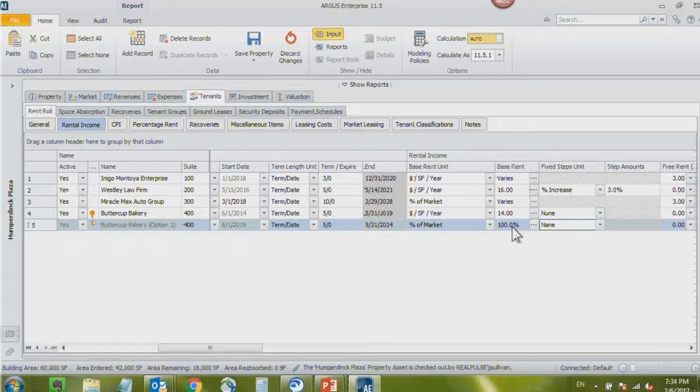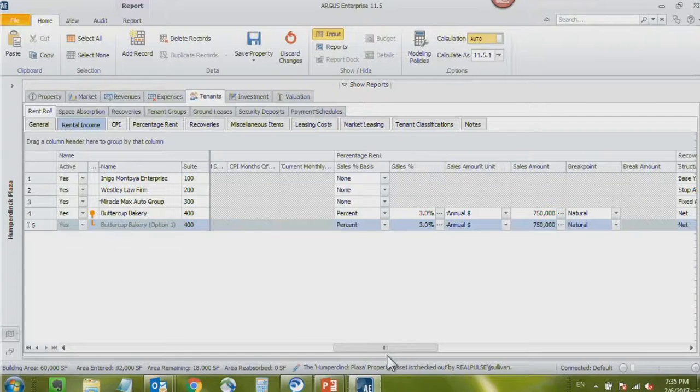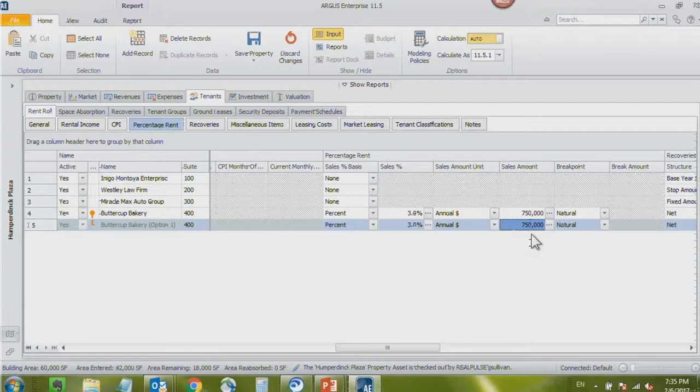The only other thing that will change is their sales volume. They're doing really well in our building. So their sales volume has gone up to $1 million every year. So we're moving into our percentage rent section and changing the sales amount from $750,000 to $1 million.